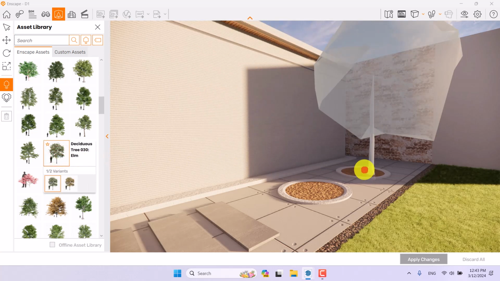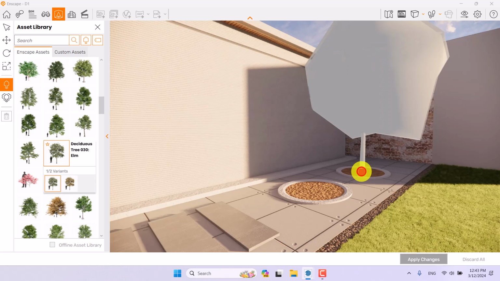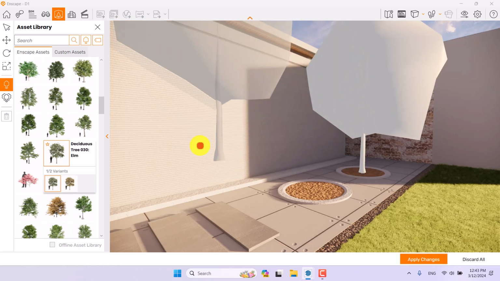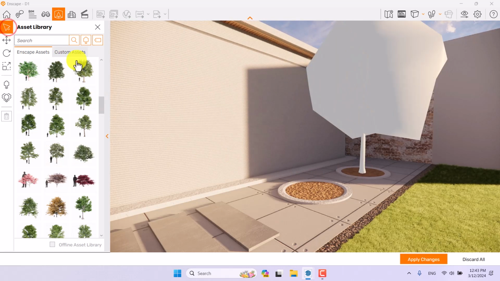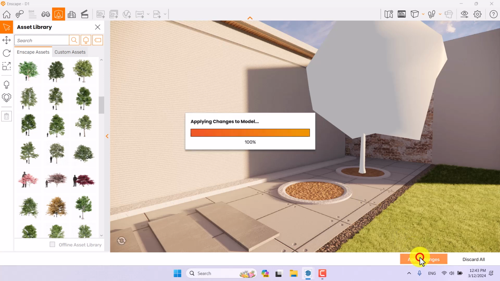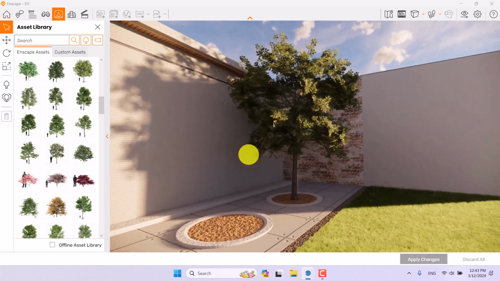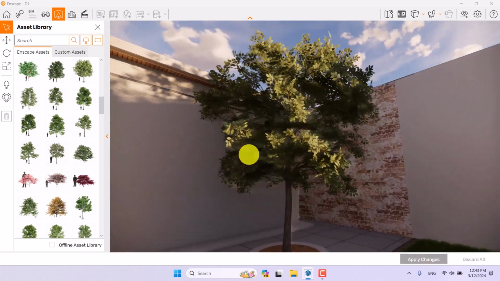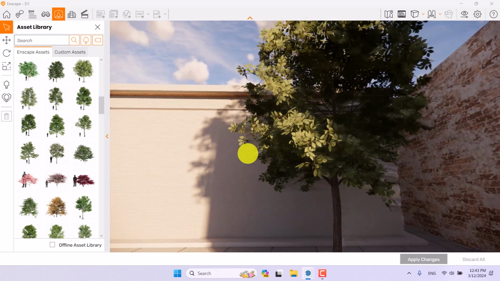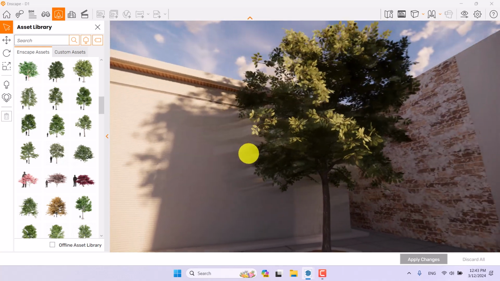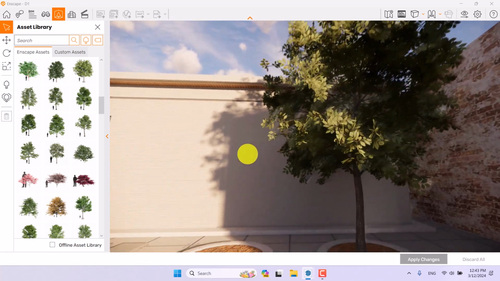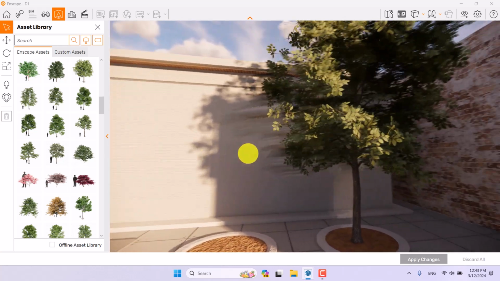So I'm going to select it and move it in here. I'm going to left click on it, select it, click on the select option, and click on apply changes. And now we have one tree in our environment. You can see the detail, and I can only say that the details are really mesmerizing. You can see it's affected by the wind, and you can adjust it next.